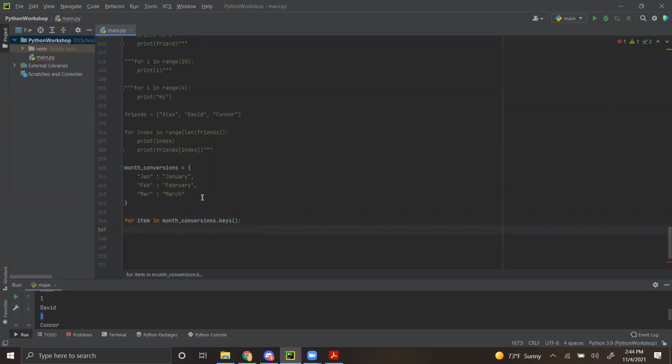So I think I explained it a tiny bit wrong. This item will actually be going through the keys. So it'll first be this Jan, then February, then March. I'm basically just iterating through these keys within my month conversions dictionary here. And I can do whatever I want.